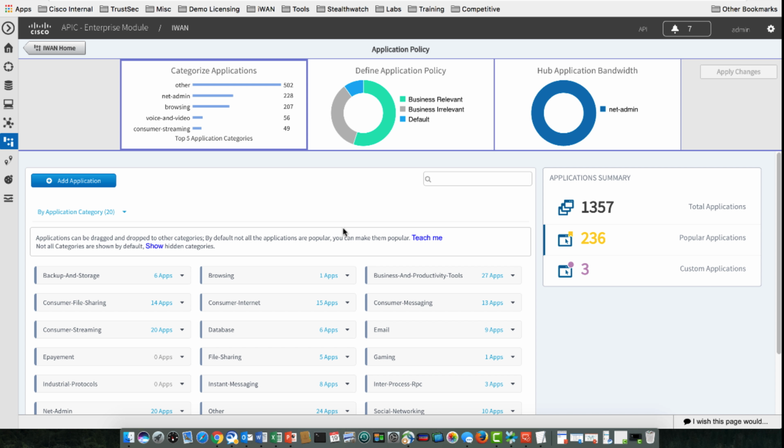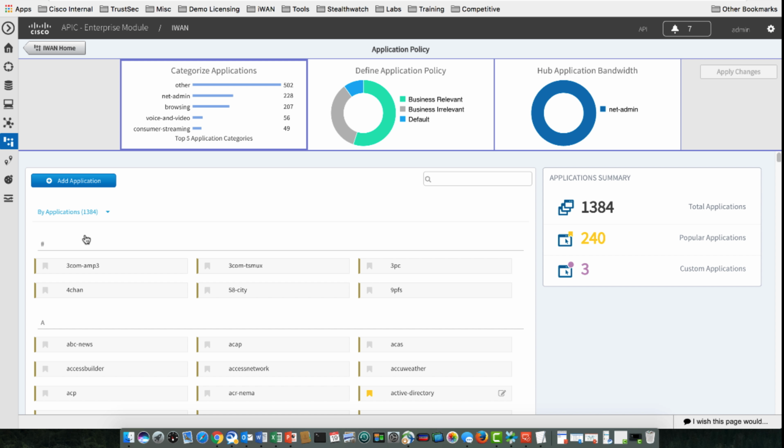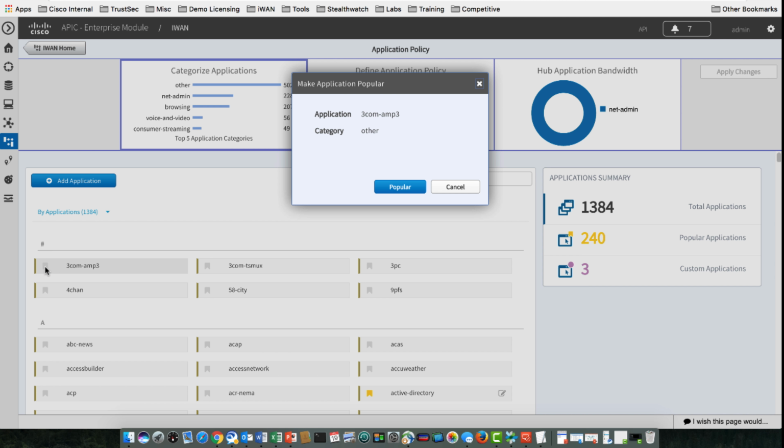Although all applications are enabled on the router, popularity controls whether or not the IWAN app will present them to you for editing. In other words, popularity helps to pare down the list of 1,300 applications to a subset that's more meaningful to your deployment. To make an application popular, first, change the sort dropdown to Application. Then simply click on the gray ribbon to the left of the application name you wish to make popular. Again, it's important to note that an application must be made popular before it can be edited.